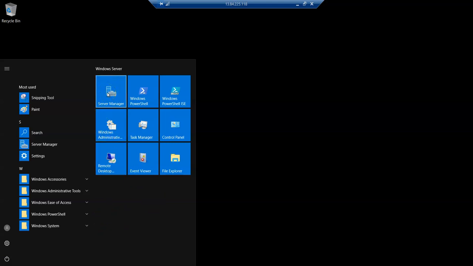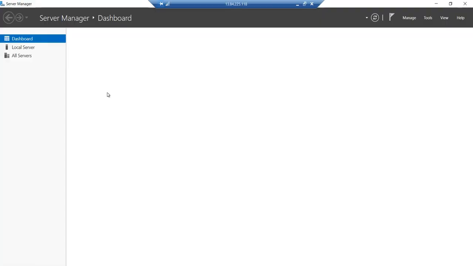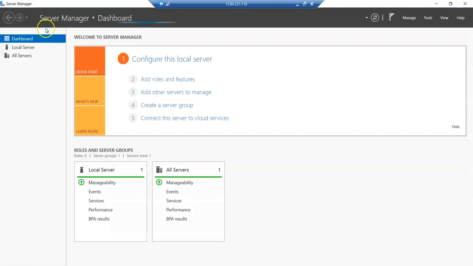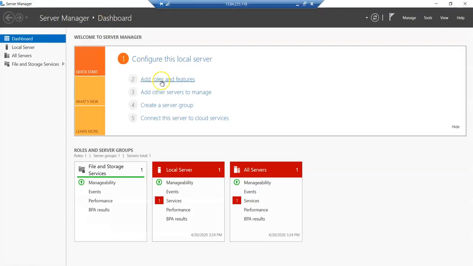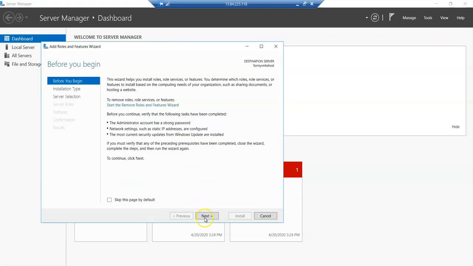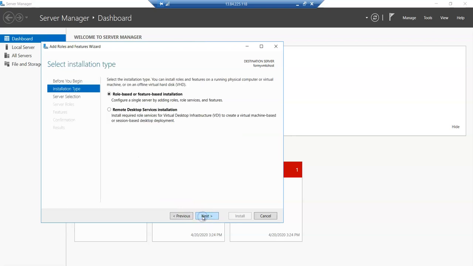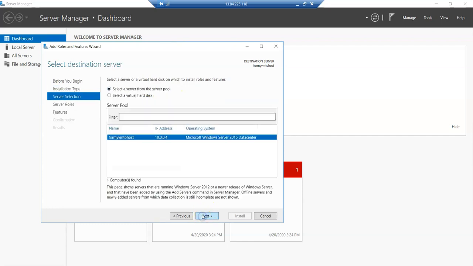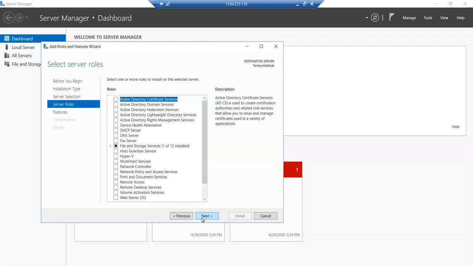Click on Server Manager. I'm trying to configure IIS by going to the Server Manager. Click on Add Roles and Features. Just click Next. So what do you want? Role-based or feature-based installation or remote desktop? Definitely I need a role-based or feature-based installation. So click on Next. Click on Next.